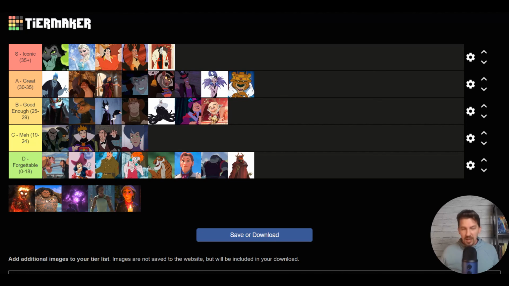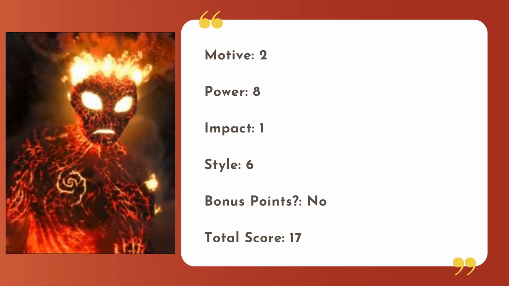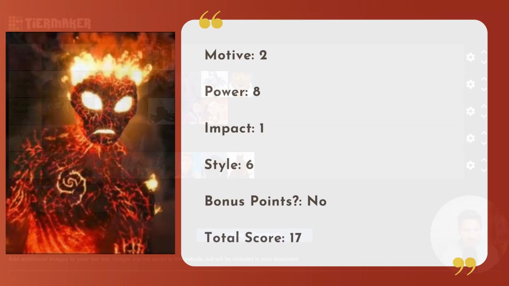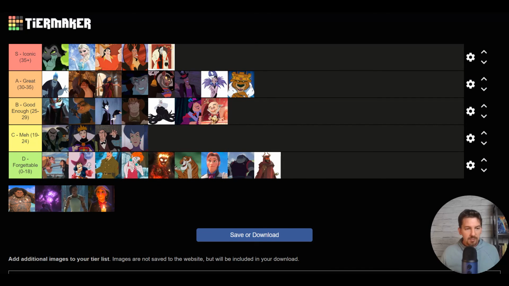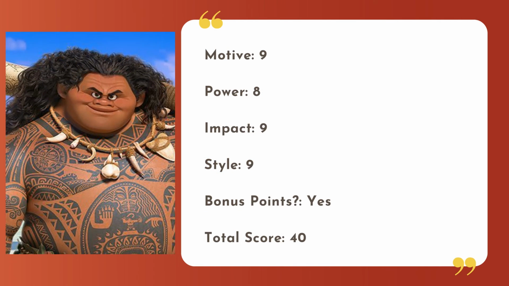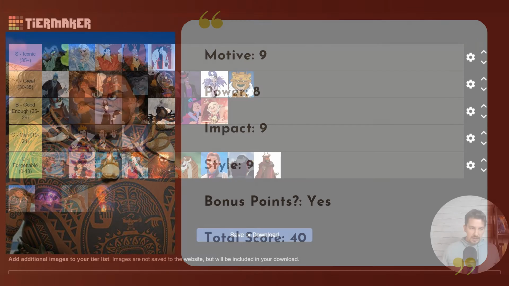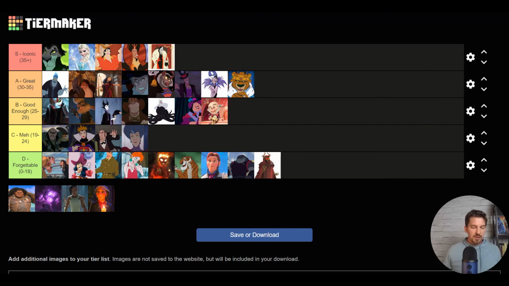So I gave Te Kā a 2 for motive, barely has one, an 8 for power, a 1 for impact, and a 6 for style, a total of 17. But Maui gets a 9 for motive, an 8 for power, a 9 for impact, and a 9 for style, giving him a 35.